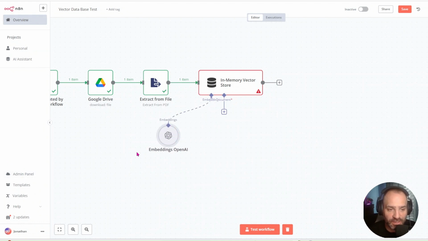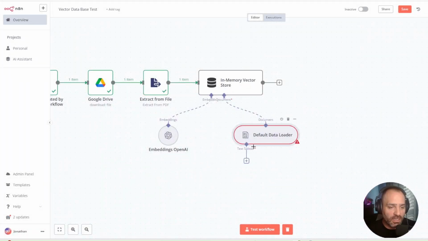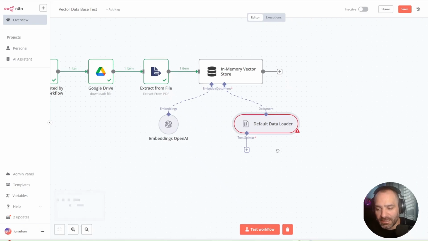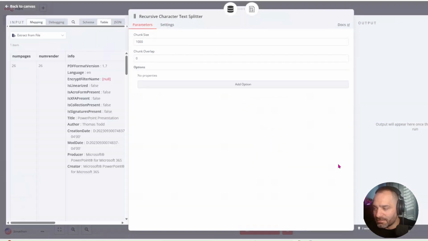The last thing you need to do, actually two more things, and then I'll give you my 2 cents, is the default data loader. You want to put that in there. This all connects by itself, so there's no reason for you to have to connect anything. This is why it looks like I'm just doing it fast, but these are connected already. So now the last thing you want to do is select recursive text splitter.